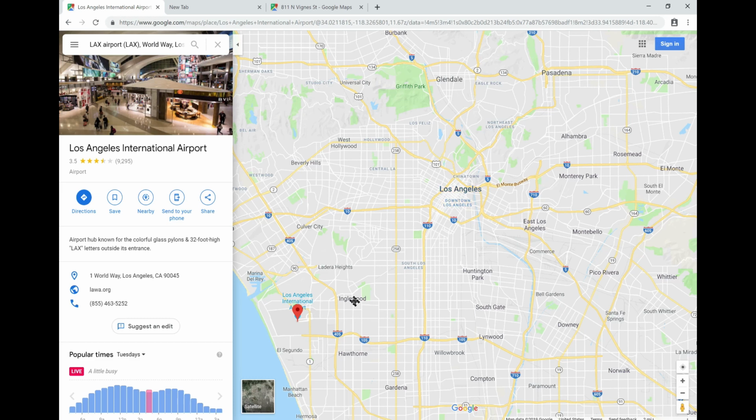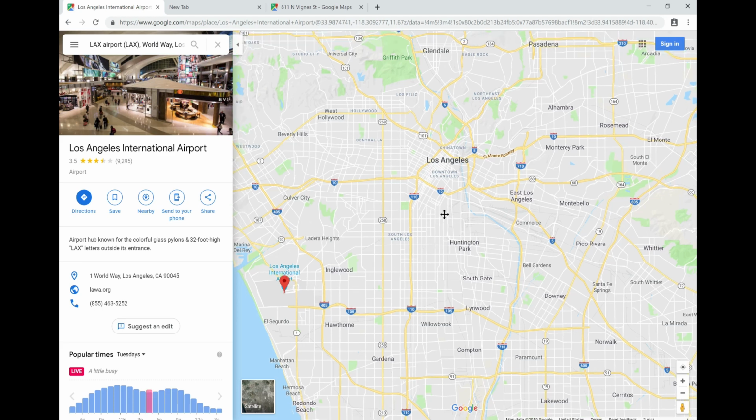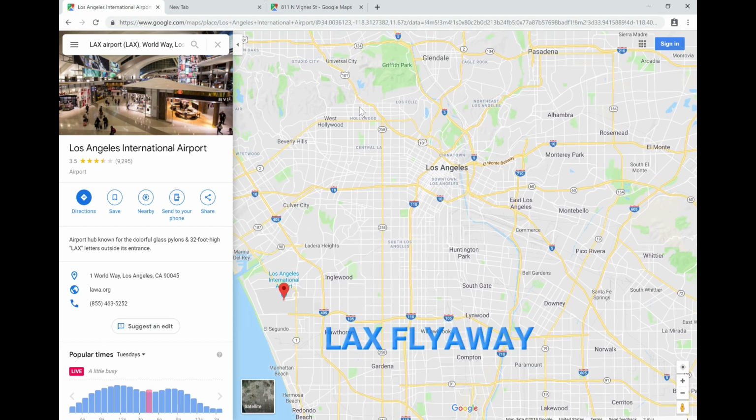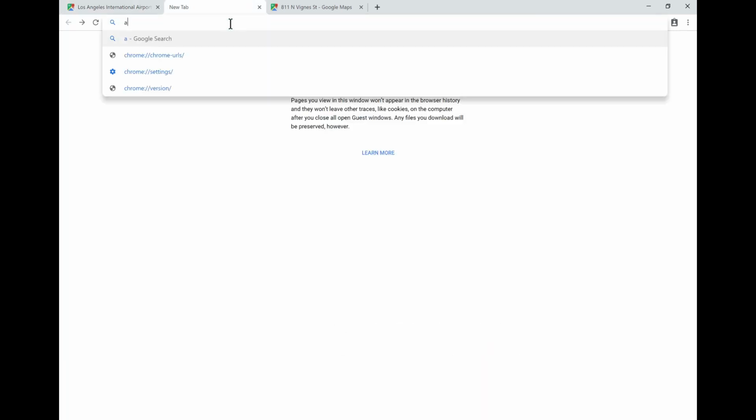So to get to the LAX airport, there is actually one pretty good way that not a lot of people know of, and that is the LAX FlyAway. So let's go ahead and Google what that is all about. So let's go here.